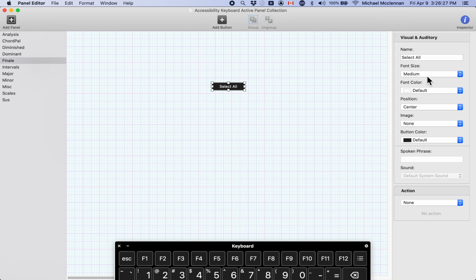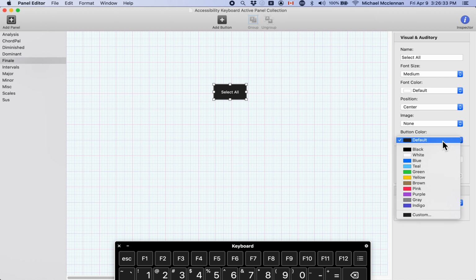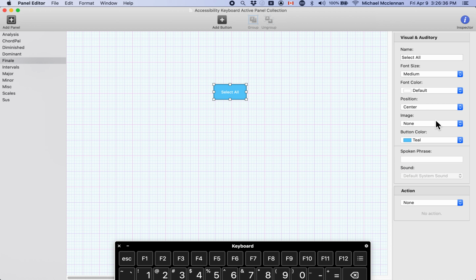You'll see down here there's different options for font size, for centering the text and things. Here's where to change the color. Play with that as you see fit. You can make things look the way you want. You can change the font size a little bit. But the interesting part is going to be down here in Action.